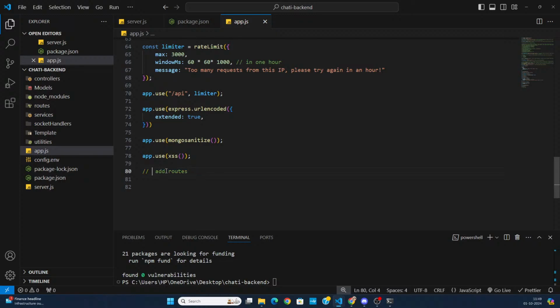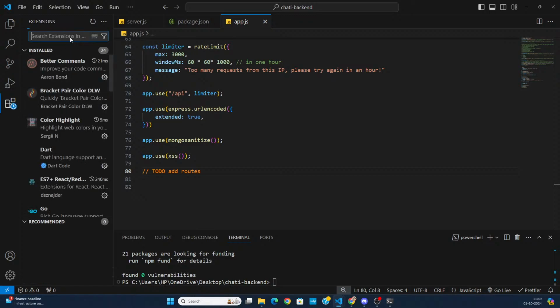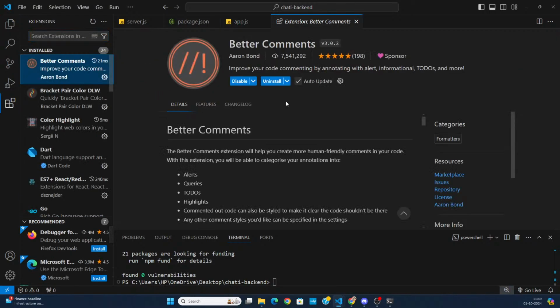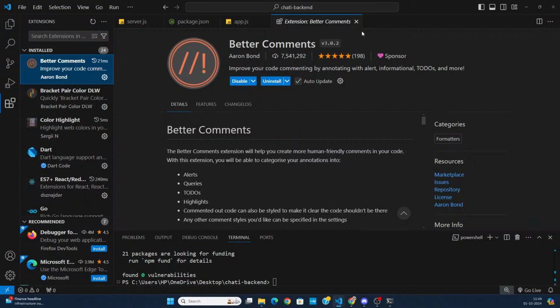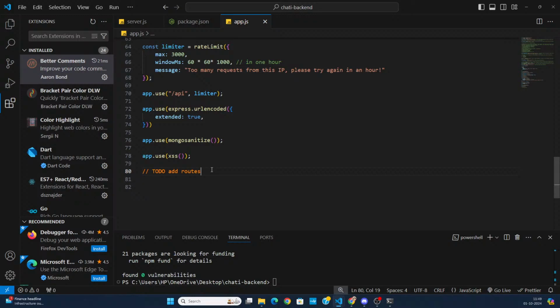Also, I can show you that if something is important, I can just mark it like this with the exclamation mark. This is actually coming from this extension called Better Comments. So if you want the same functionality, you can also install this particular extension. It will be very useful in all of your projects. Okay, I recommend installing that.